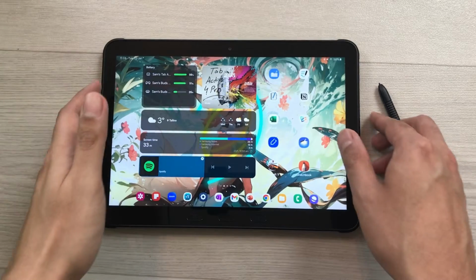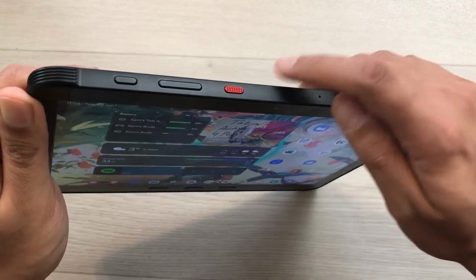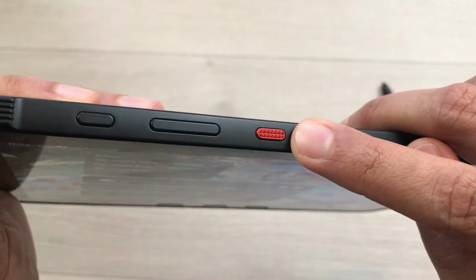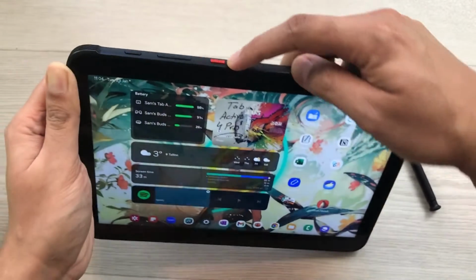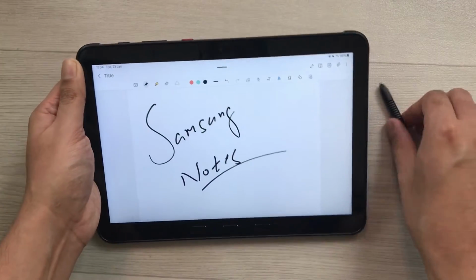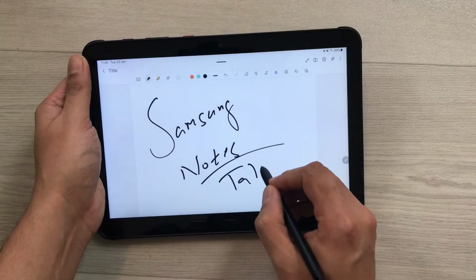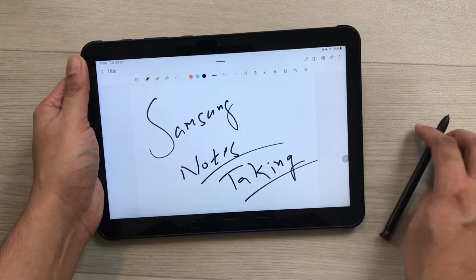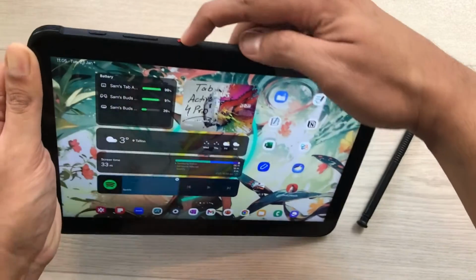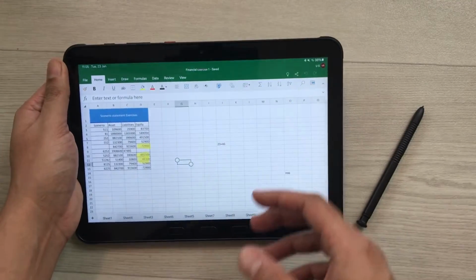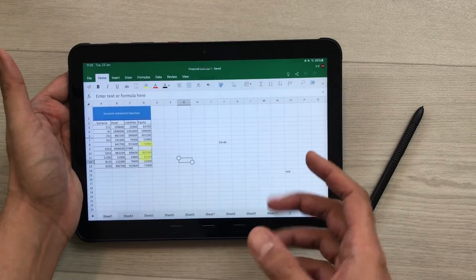The next feature is about active button. So guys, here you can see you have this extra red color button. You can use this button to open any app. For example, if I press this button, it will open the Samsung Notes, and here I can start taking my notes. The next thing is if I press and hold this active button, it will open the Microsoft Excel, and I can start working on my Excel sheet.